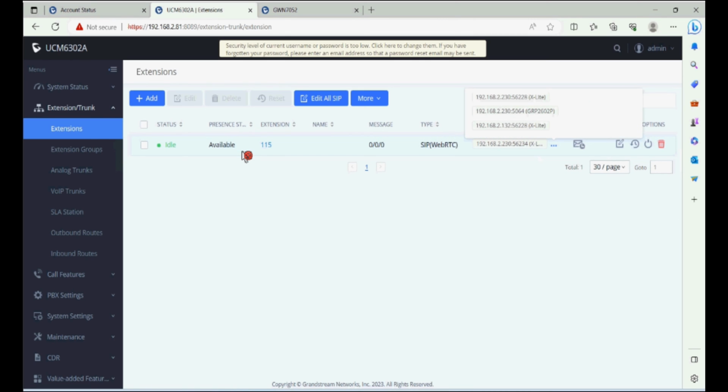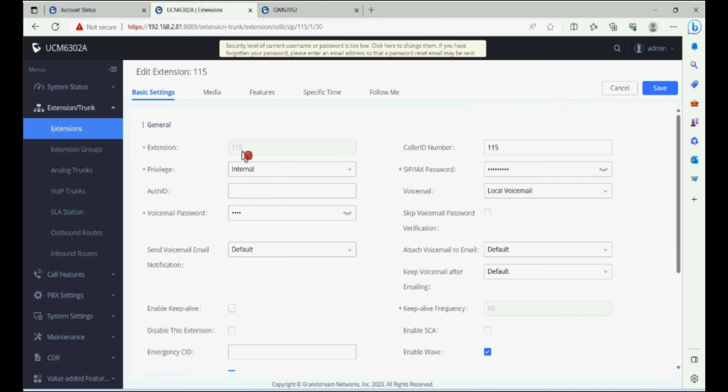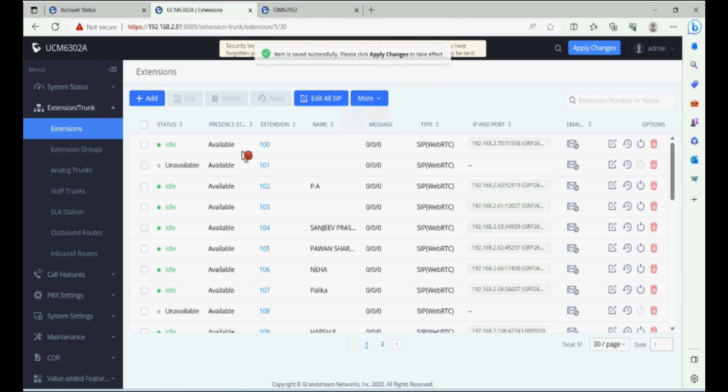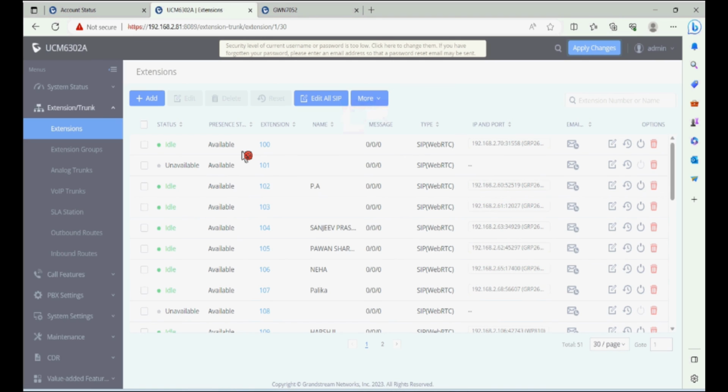By default, keep alive is disabled in the extension, so the old registration is still there on the PBX. To avoid this issue, we have to enable keep alive, and the default frequency is 60 seconds. So I'm setting it to 30 seconds and copying the password of the extension. Now I have applied the changes.